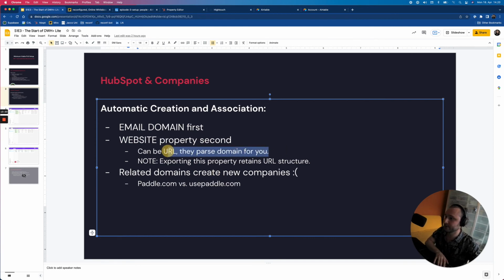So a few things to note here. You don't actually have to worry about parsing the domain yourself. It will do that for you. It will still retain a record of it as a URL, which is not great for when you have to export data, but in the background, it will actually realize what is a domain, what is not.